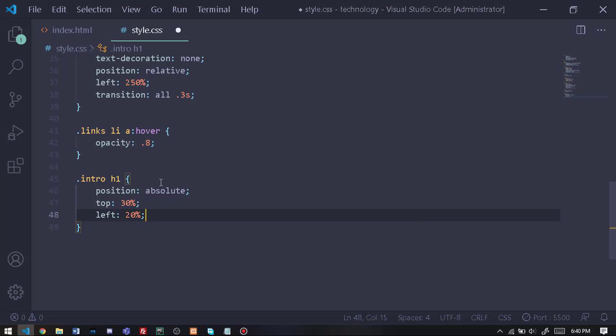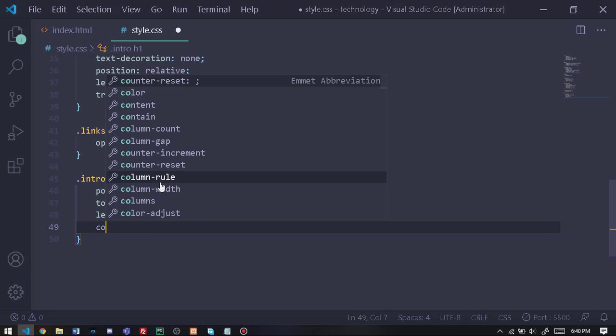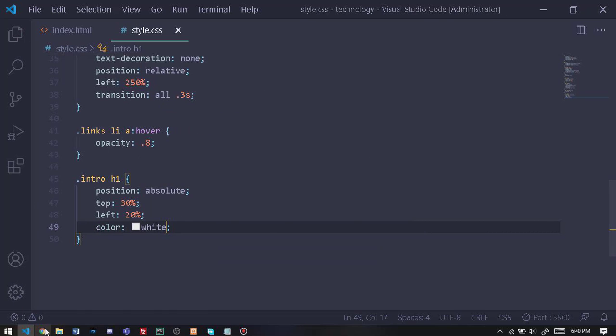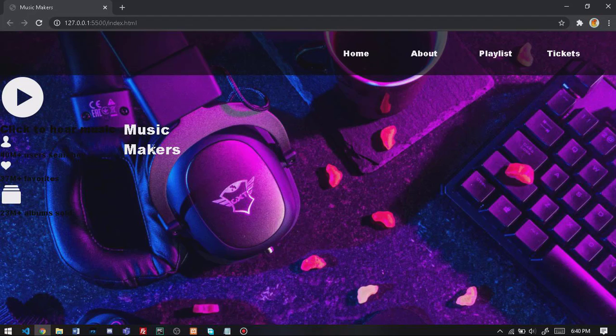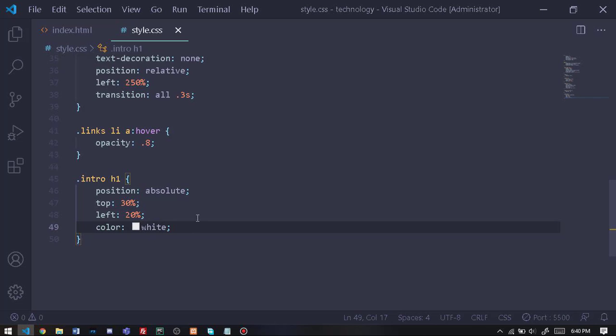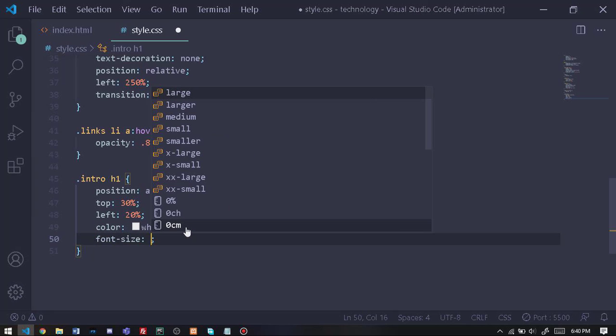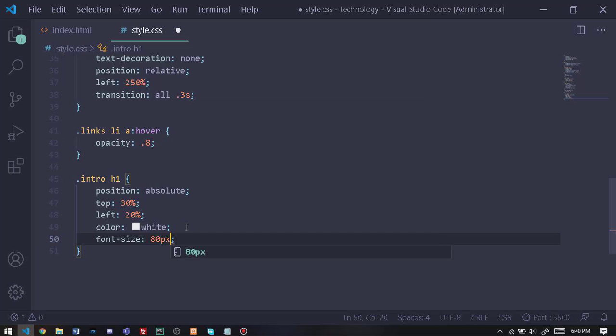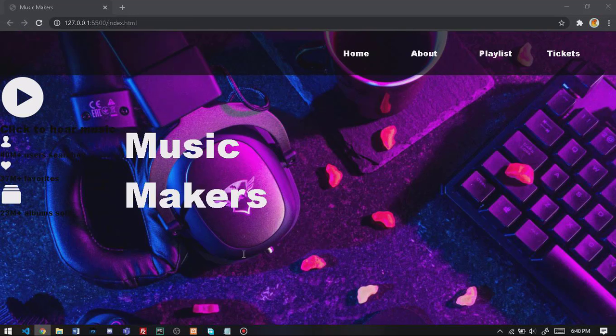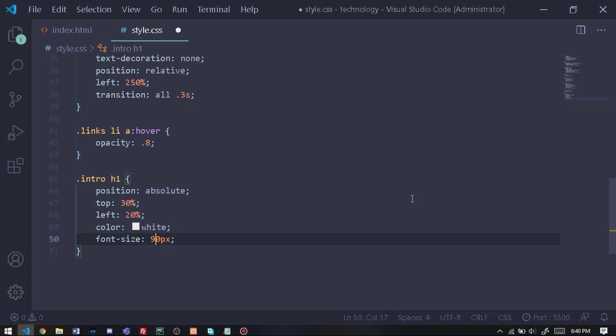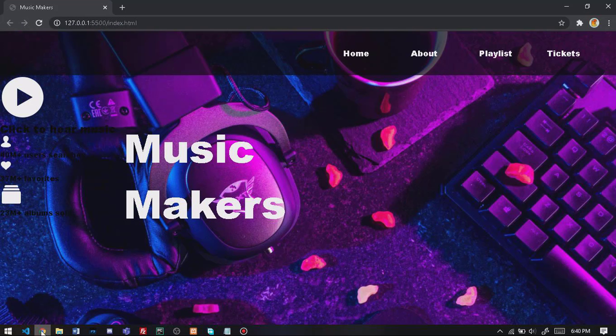And we're going to give it a color of white. And let's see how this is looking so far. So it's this one over here, color white. And we're going to give this a font size of 80 pixels. Let's see. Now bigger. Let's try a little bit, just a little bit bigger. 90 pixels, very good.